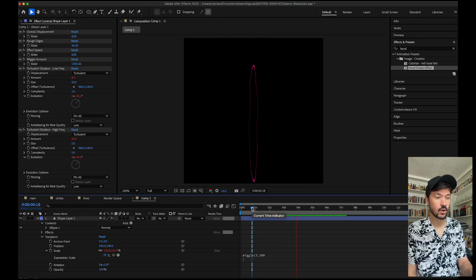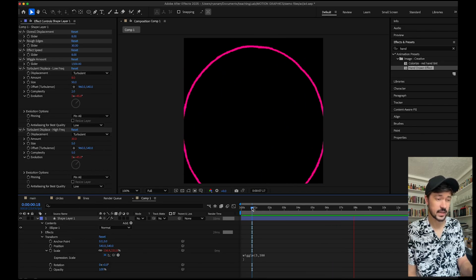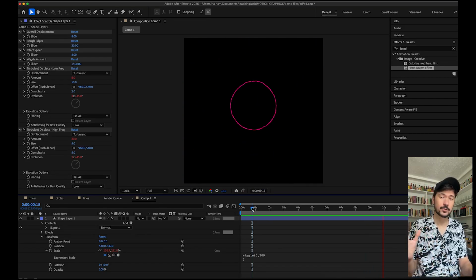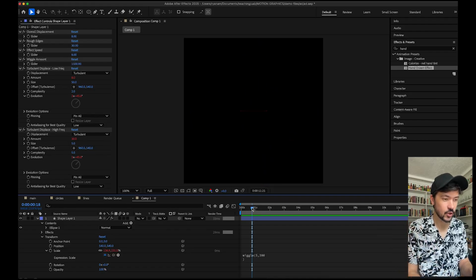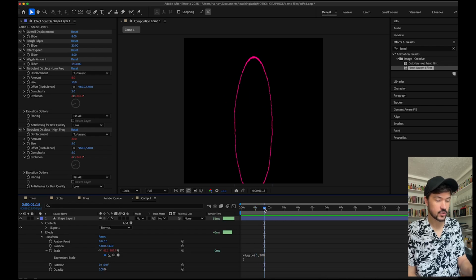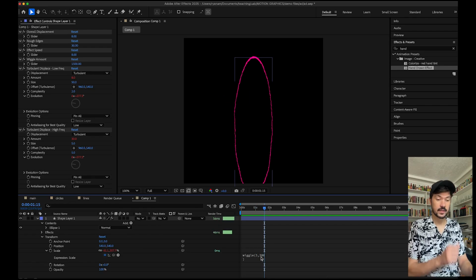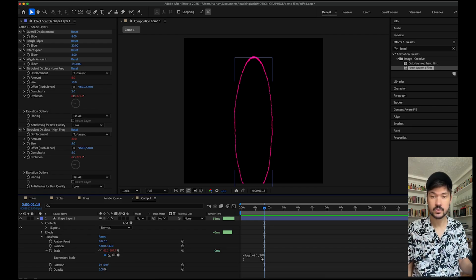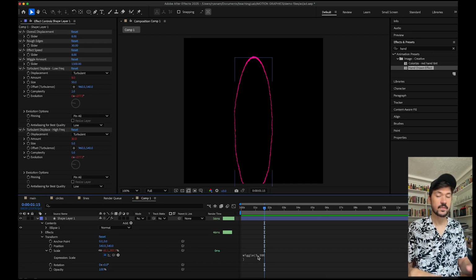So it is jumping all over the place now. I mean, it's kind of cool in a way. It might be a little too frantic for the look you're going for. But this is where the 300 is affecting the amount of the scale, and the 5 is the frequency.